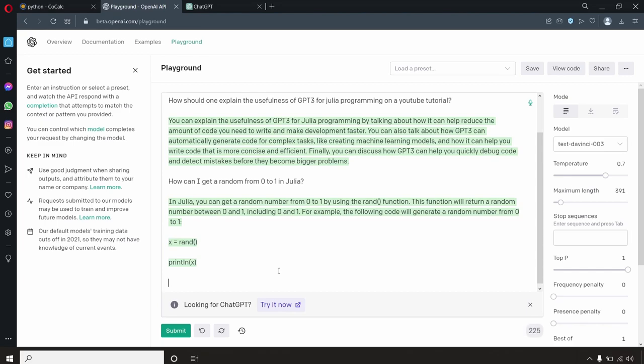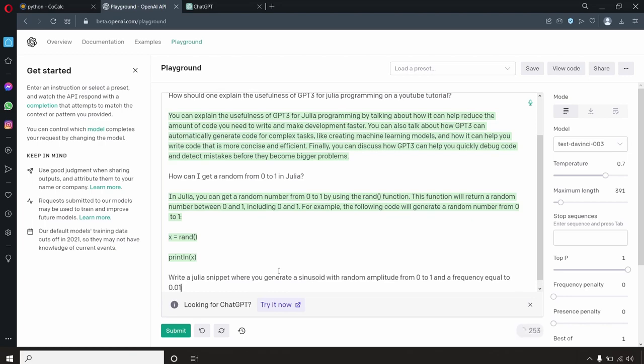Okay, so GPT-3 is then able to give us some help regarding Julia. Let's write something a little bit more difficult for it to handle. So I want to write a Julia snippet where you generate a sinusoid. Let's also use a random value, random amplitude, from 0 to 1. And a frequency equal to 0.01 of the sampling frequency. Also, a phase of pi divided by 2. Let's see how it goes. Let's submit this to GPT-3.